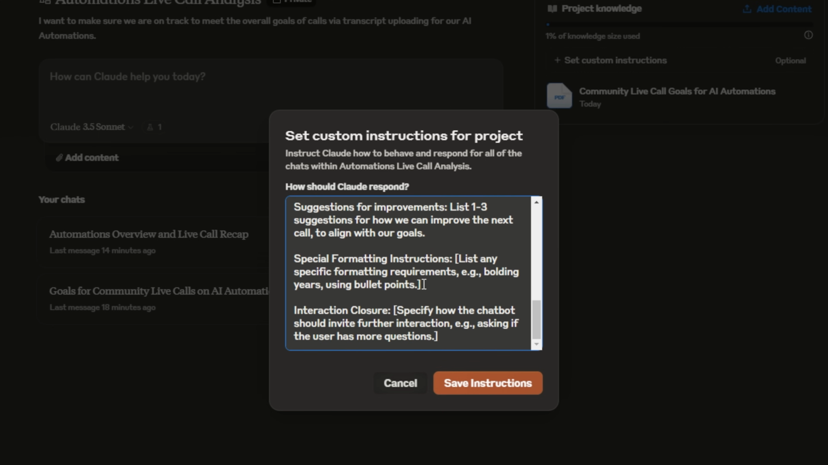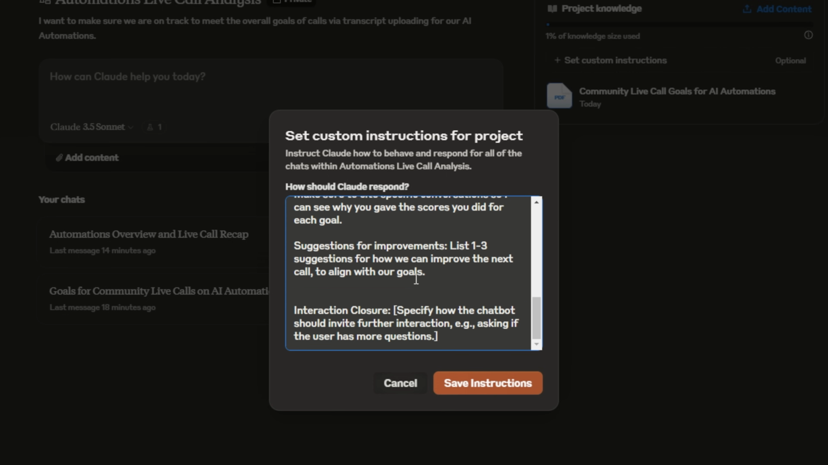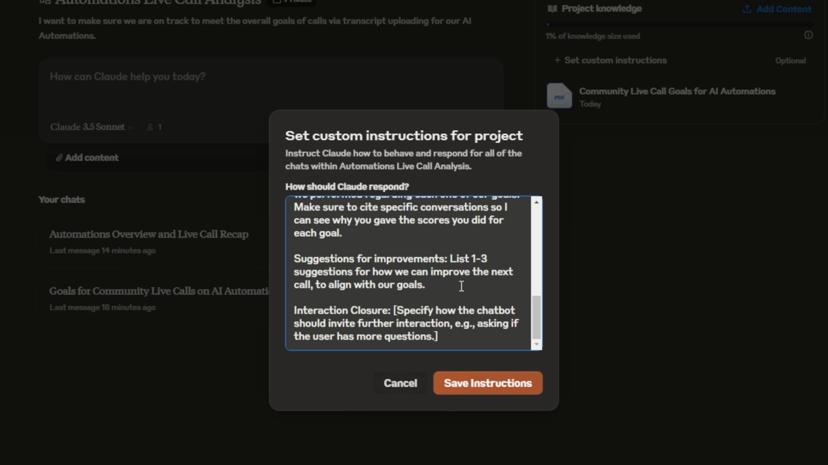For special formatting instructions, I don't really care about any bolding or headings right now, so I'm just going to delete all that. And then for interaction closure, how do I want Claude to end its response? You can get funny with this and have it say funny things. You can have it ask you follow-up questions to keep the conversation going for deep learning and retention, but I'm just going to have it interact and close with an AI joke.